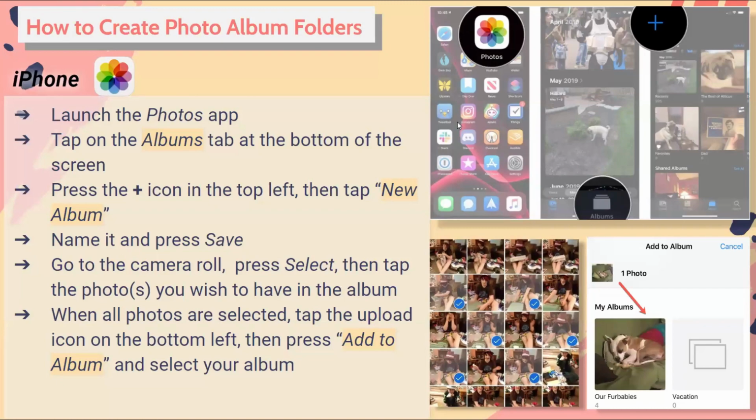How to create photo album folders. First up will be for the iPhone, which is to launch the Photos app. Then tap on the Albums tab at the bottom of the screen, like shown here. Press the plus icon in the top left, then tap New Album. Name the album and then press Save. After that, go to the camera roll, press Select, then tap the photo or photos you wish to have in that album. And then when all photos are selected, tap the Upload button icon on the bottom left, then press Add to Album and select your album.